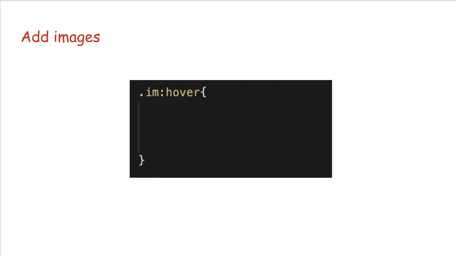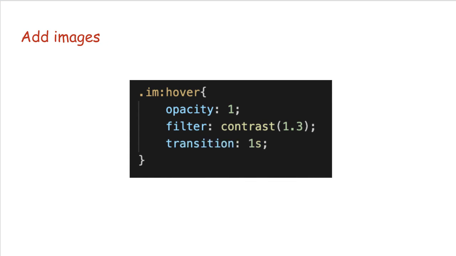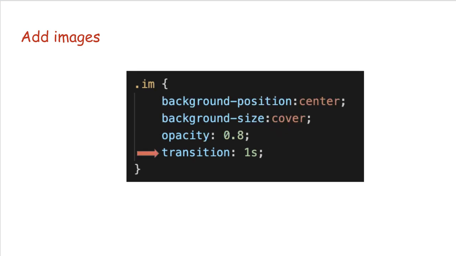Now select the same image class again, but now add the hover keyword. It tells the page what to show when you hover over the element with your mouse. When we do, we want the image to be fully solid again, and apply a contrast filter that will make the colors more vibrant. The transition into this change when we hover will take 1 second, and out of it also 1 second, as we defined before in the non-hover section.